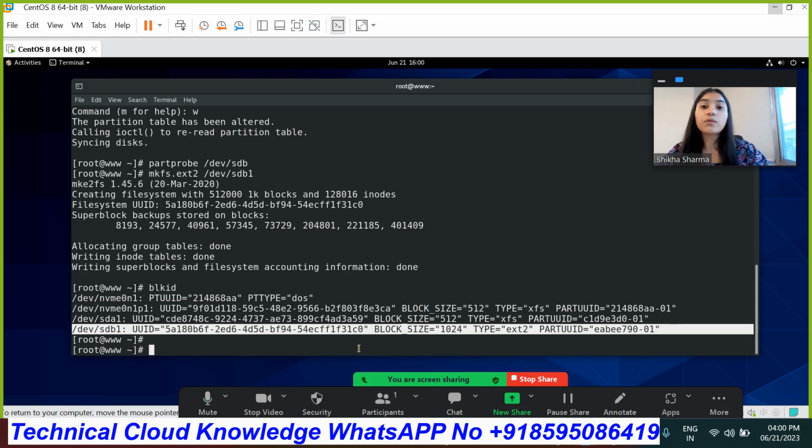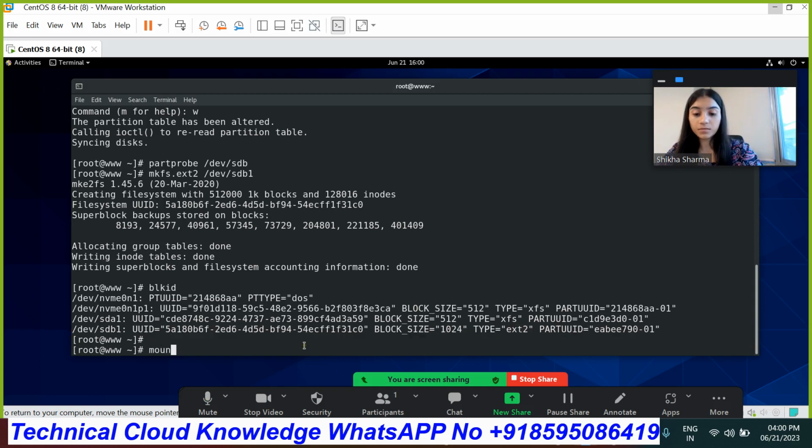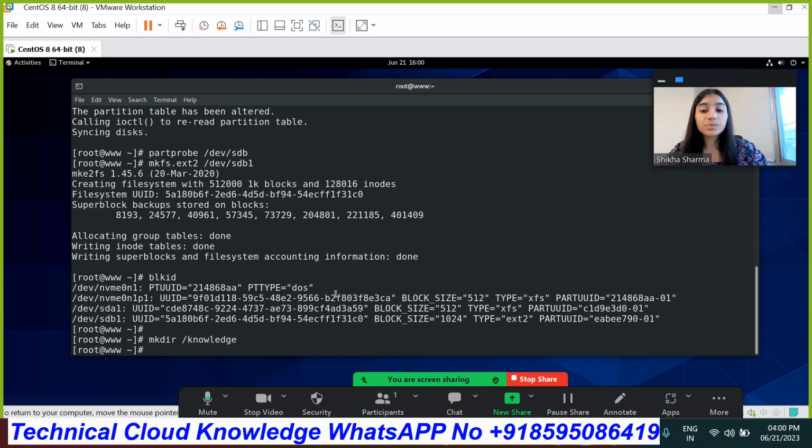Now the next thing we have to do is mount our partition. First we will create a directory called knowledge. Now we will mount it the permanent way. We will not do it the temporary way first and then the permanent way. I'm simply mounting this partition the permanent way, so you do not need to mount this partition the temporary way. To do it permanently you need to come under the file called fstab.